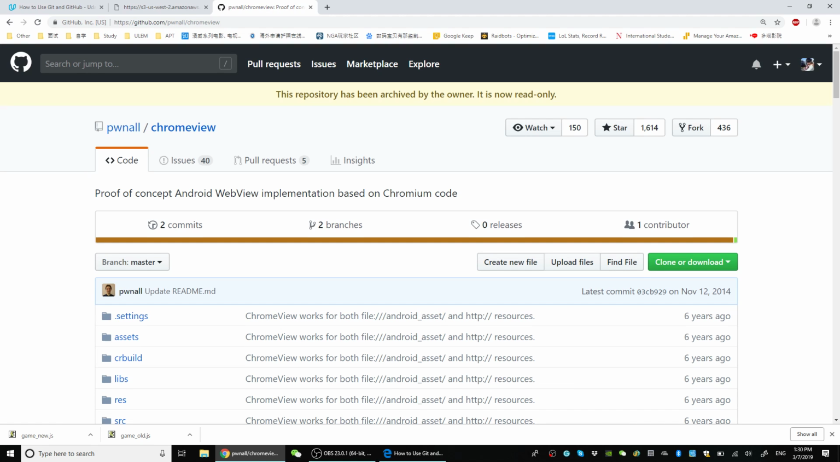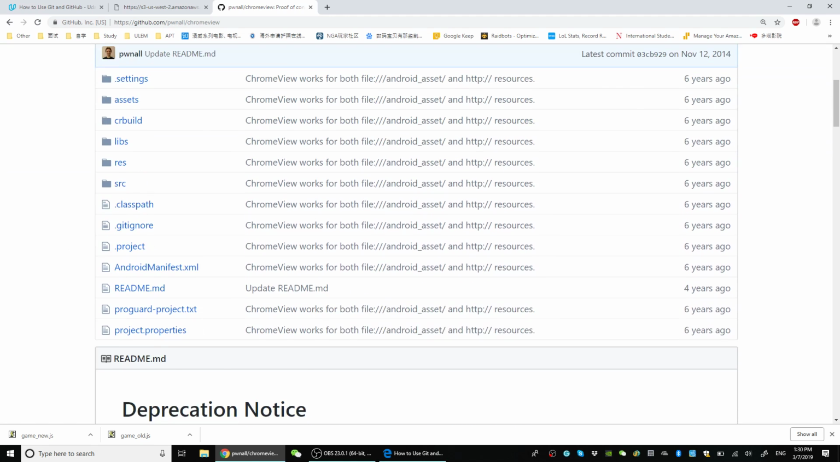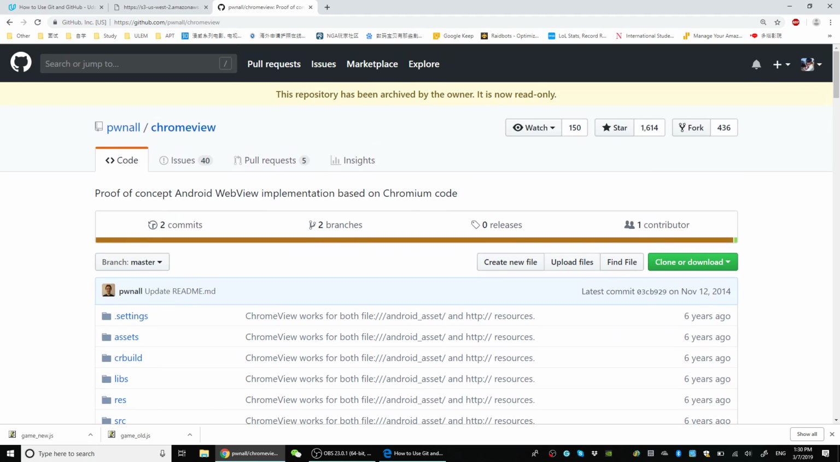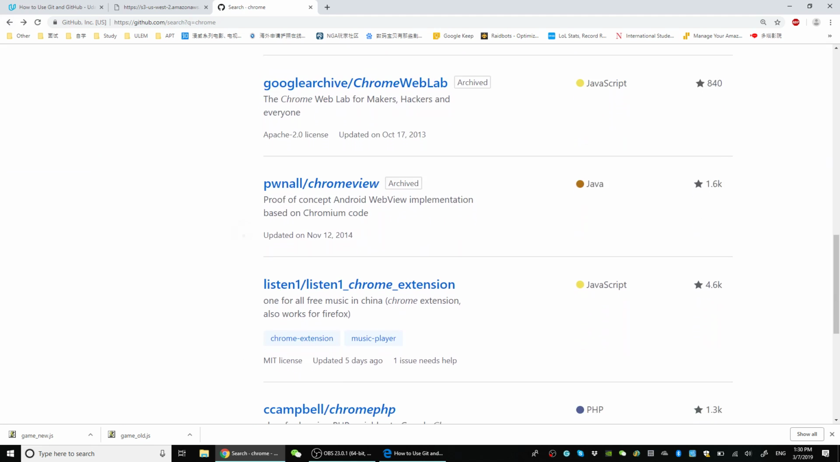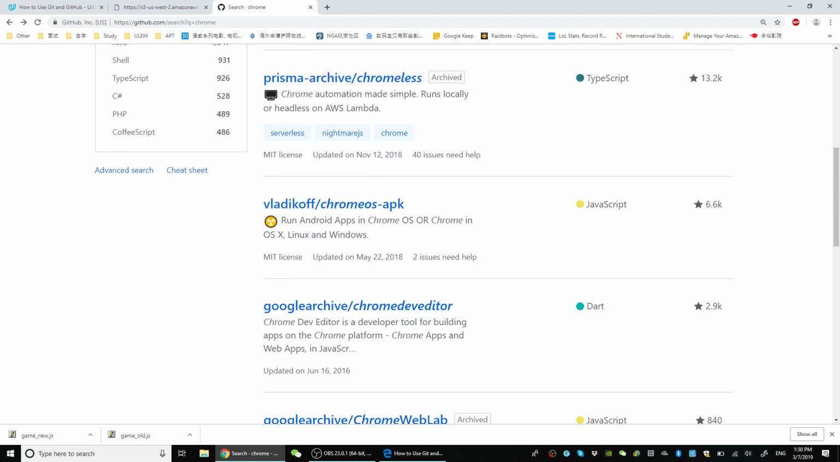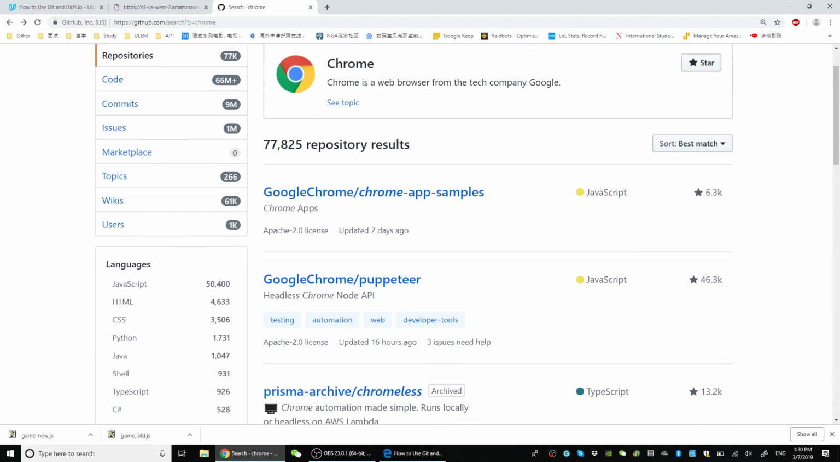So it's a small one. There are not many people working on that. It's only one contributor. That is a small one, I believe. So let's see if there are some bigger ones. Check Gmail. Do they have a Chrome video? Let's see. I'm not sure. Let's just check the first one. That's Chrome App Samples. I'm not sure what that is.